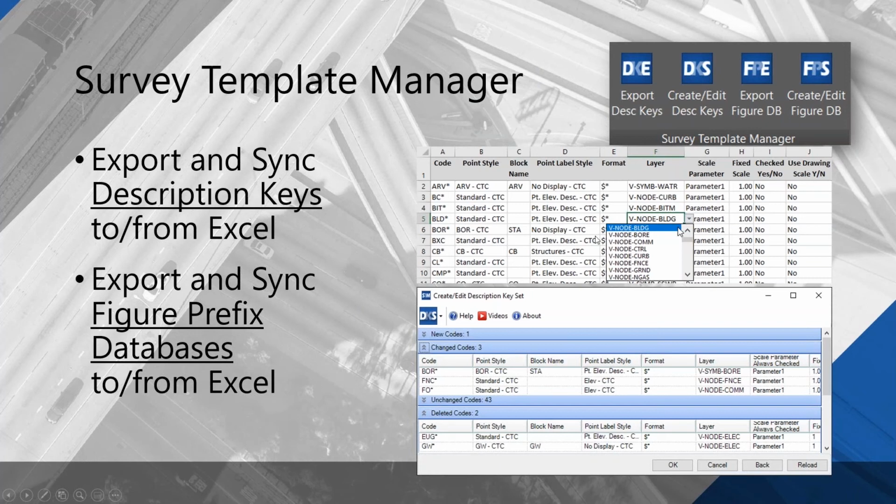Again, what we're doing is giving you smart exports, meaning we get the layer drop downs so you can choose that stuff. It's not just a dumb text export to Excel, but you get to work in it like it's the description key itself, but without all of the shortcomings of working in the description key set.